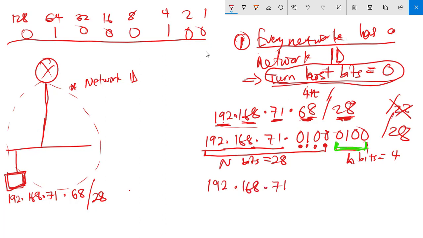192.168.71. Remember, this 0, 1, 0, 0 are not part of the host bit. They are part of the network bit and they must remain constant, untouchable. But the last 4 bits here are going to be converted to 0. So 1, 2, 3, 4. We have applied our rule.